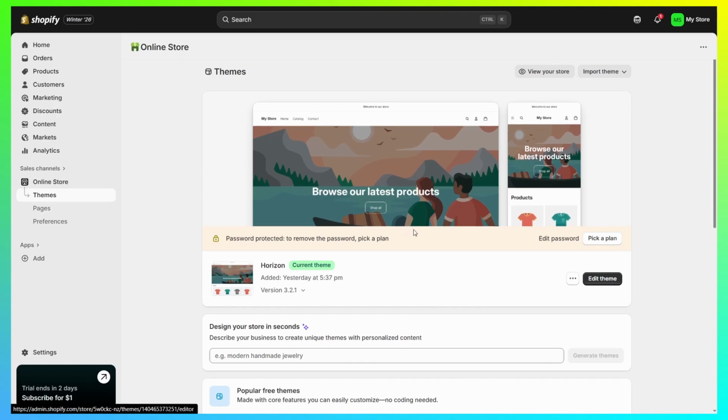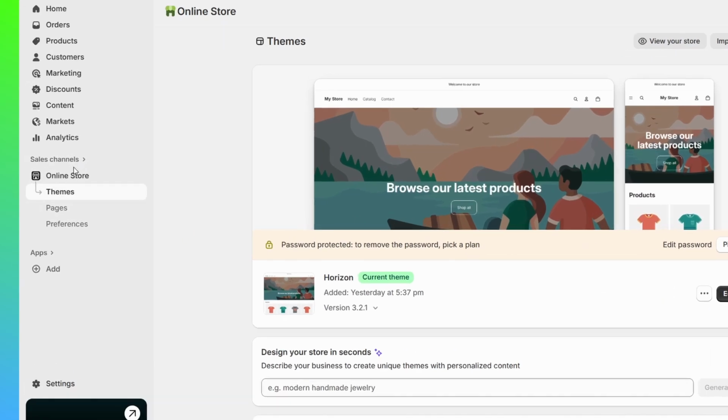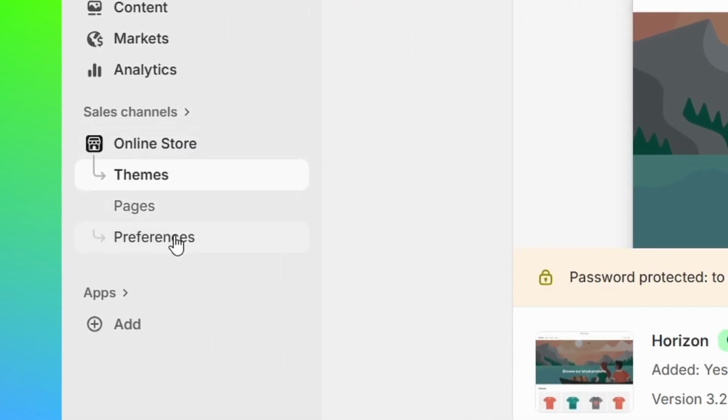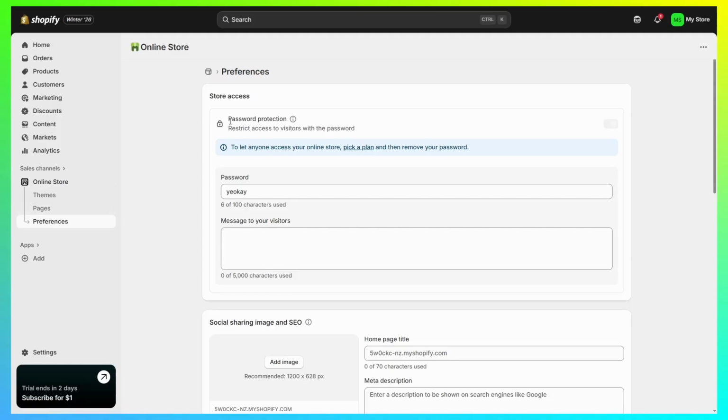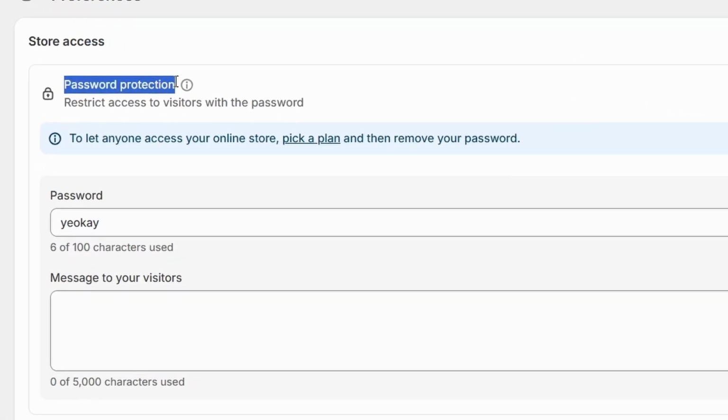But if you don't see this option for some reason, you can just go to our online store, click on preferences, and then you should be able to find it right over here, password protection, and you're going to have the option to toggle it on or off. If you want it to be on, you are going to be able to also set up the password here and a message if you want to. If you turn it off, then you're pretty much good to go.